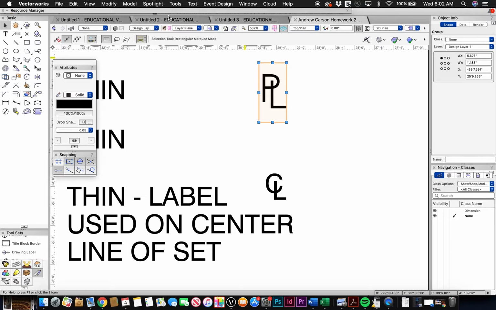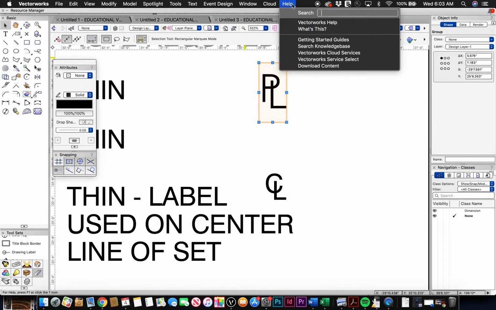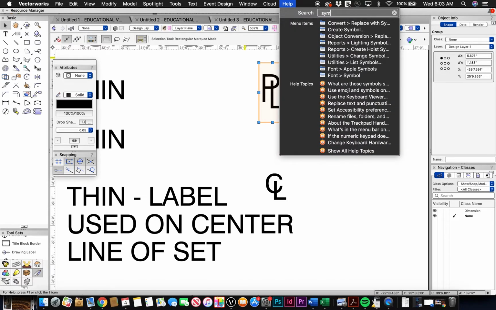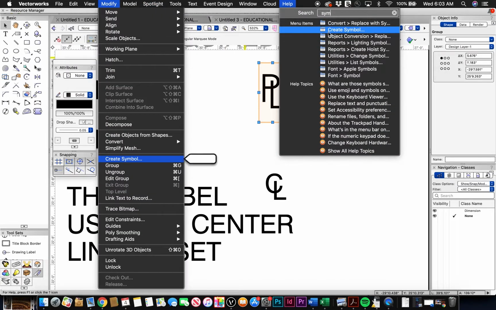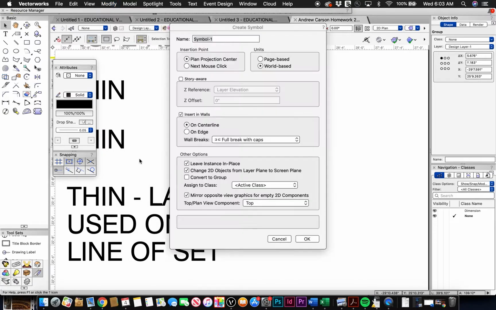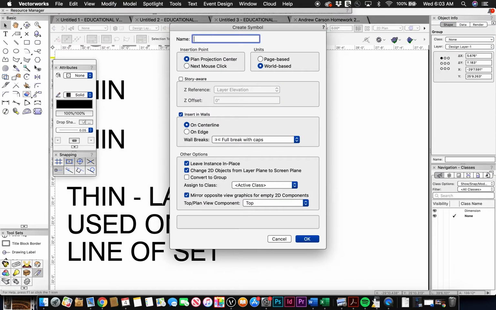However, you want to be able to make this a symbol so you can use it many times in the future. So you're going to say, create symbol. Well, if you're not sure, you've forgotten where these things go, just type symbol. Right? And see, create symbol come up and it'll show you right where it is. Now, items like create symbol is a modify because you're modifying an object. Right? So it's modify create symbol down here. And you're going to name this plaster line.